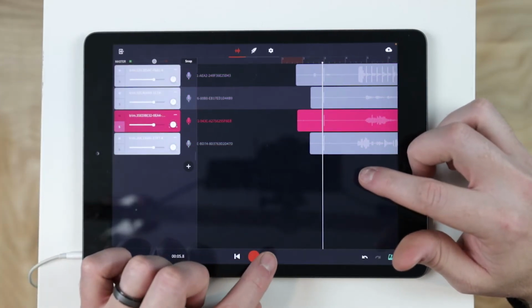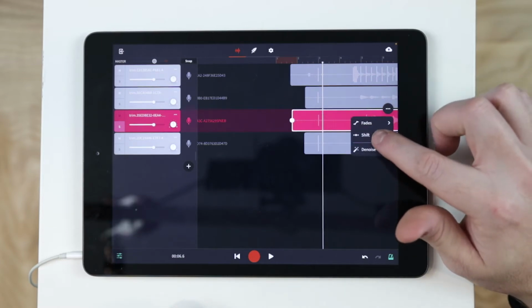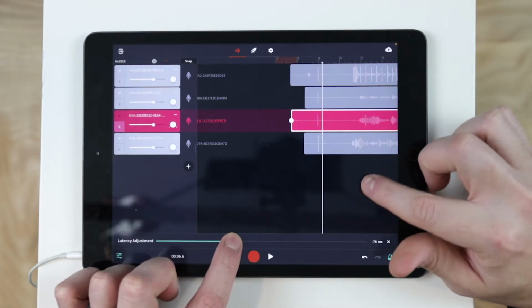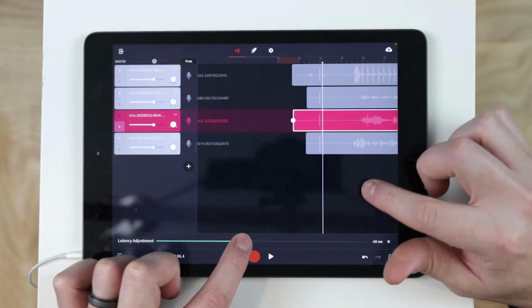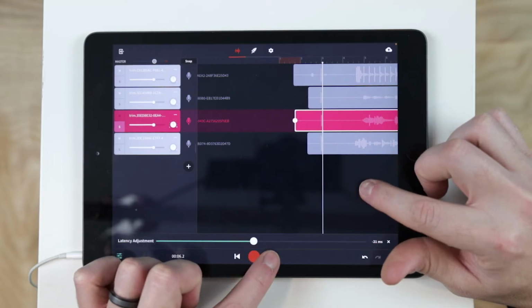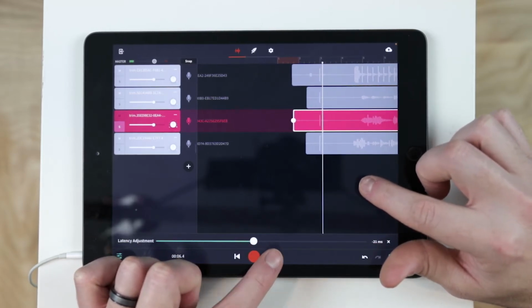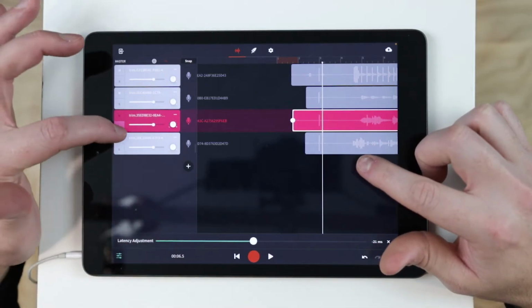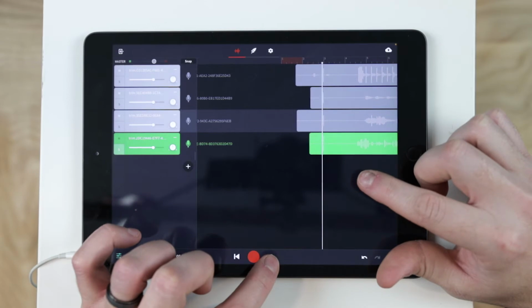This one looks like it's going to be late. Yeah, it was a little late. 3 dots, Shift, move it back a little bit. Now it's early. That's pretty good. The more time you take doing this, the better the recording is going to end up sounding.